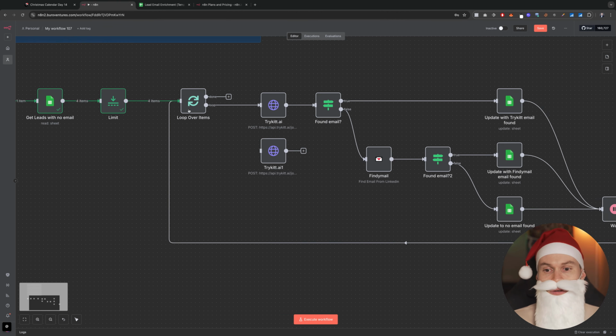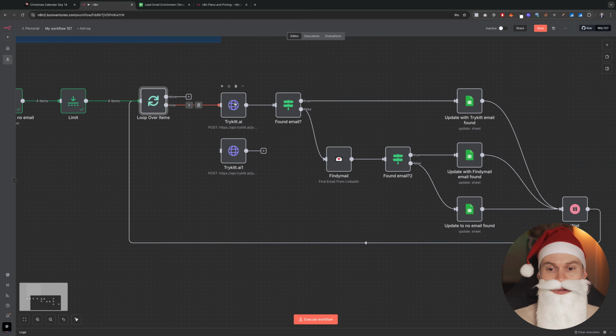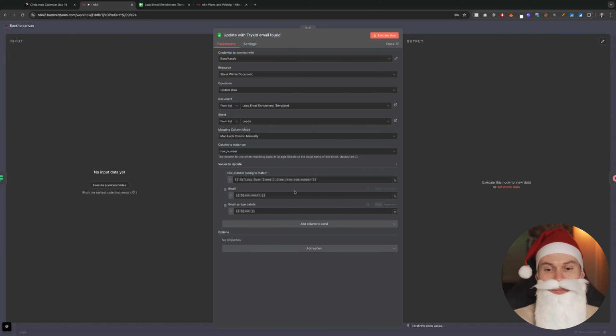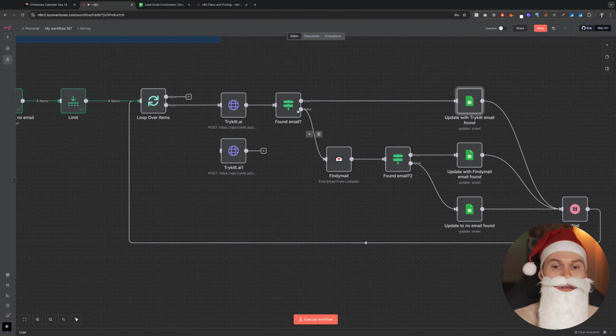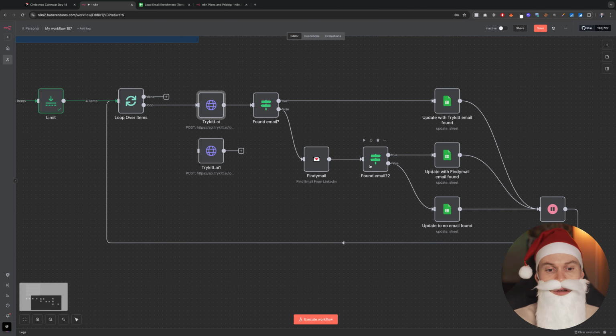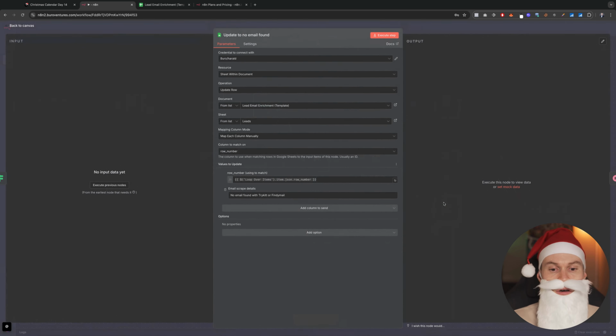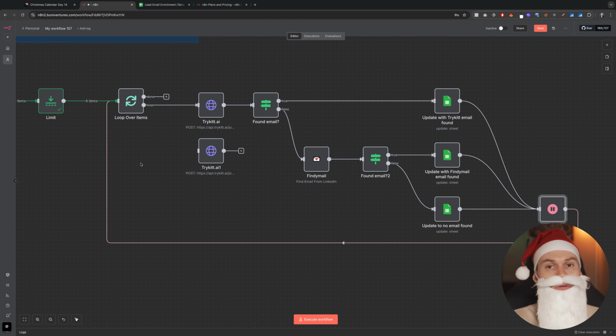Then what this is going to do is loop over one by one. It will try to find the email in Trykitt. It will see if we found the email. If we find the email, we will update the email in Google Sheets with their email and the details that Trykitt found. If Trykitt didn't find the email, it will then go down to use Findymail, and it will do the same thing. If it found an email with Findymail, it's going to save that. If it didn't, we're going to update that no email found with Trykitt or Findymail. And then we're going to loop back and process lead number 2. And then it's going to process that and then go back and process lead number 3.